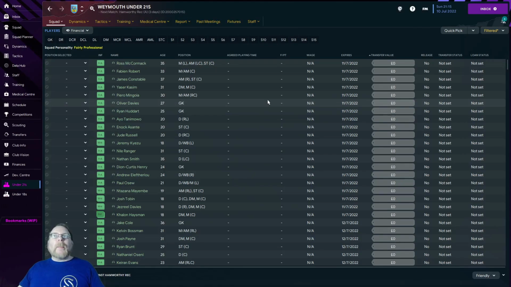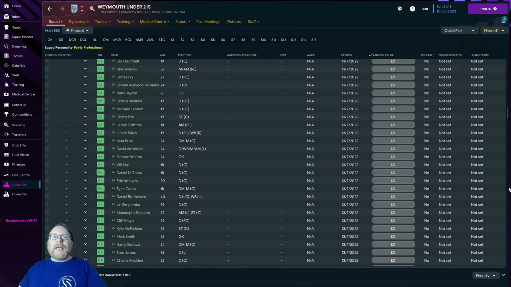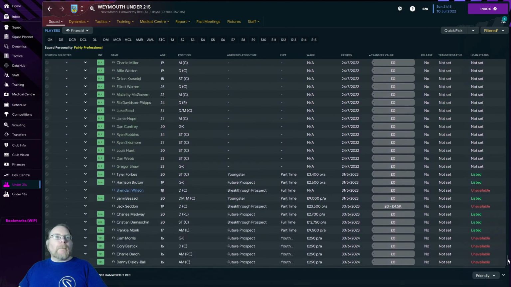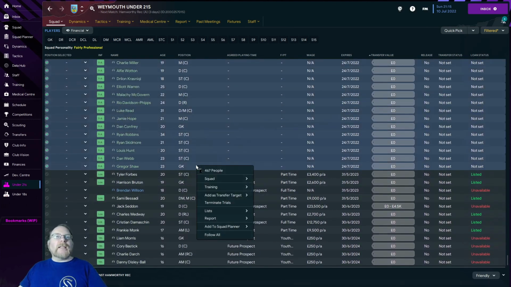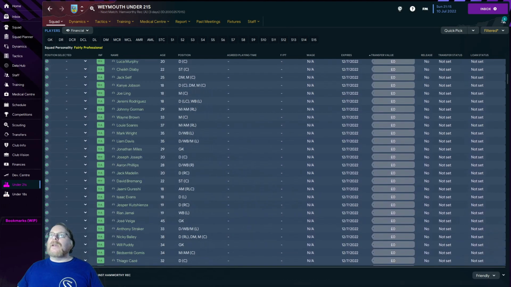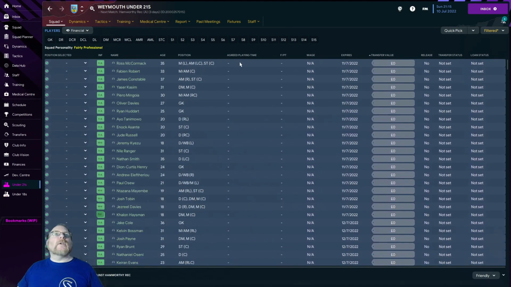Once you're done, you will end up with an under 21 squad that looks like this. And as you can see, all these ones in green here, all on trial. If I right click, 467 trialists, all of whom we are finding out about as we go along, taking no more than about 2 weeks.